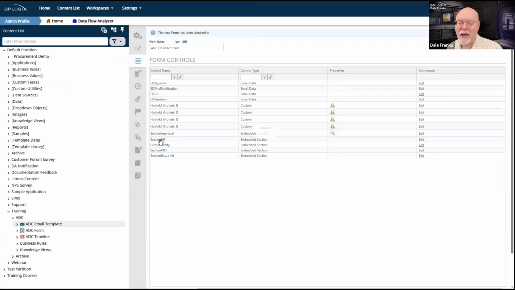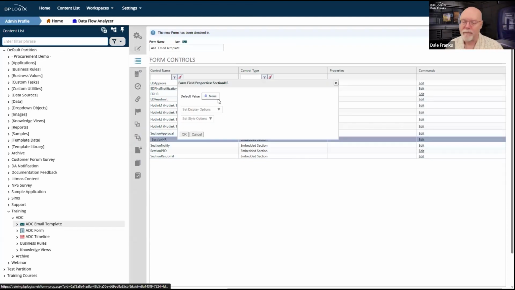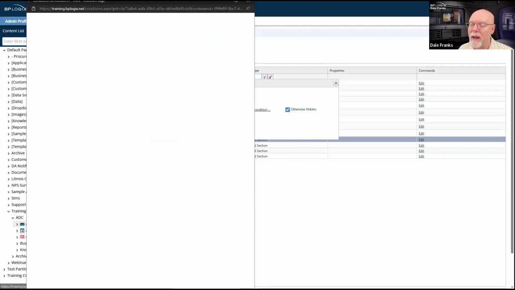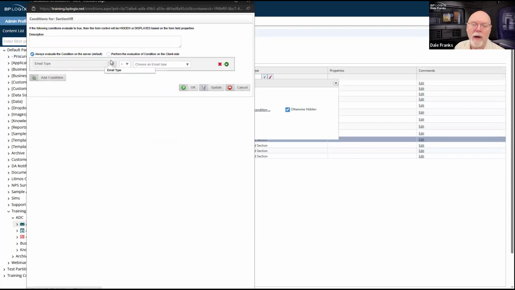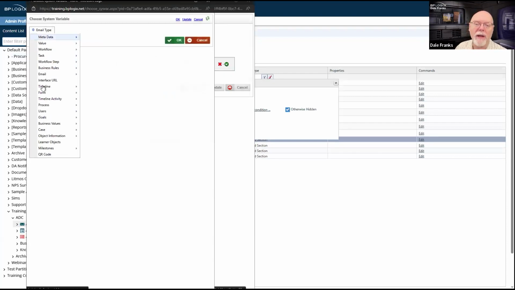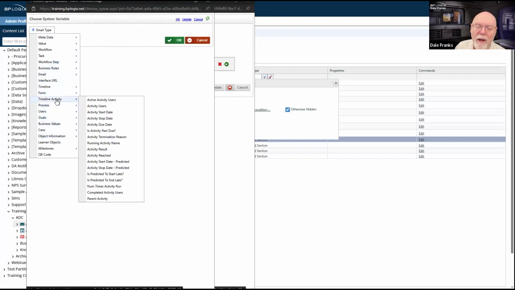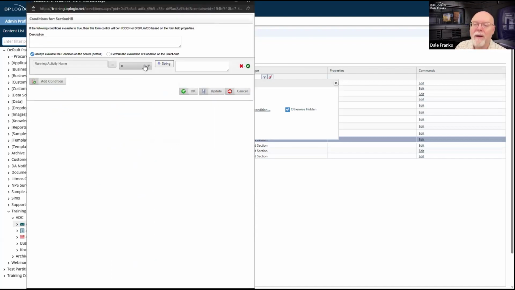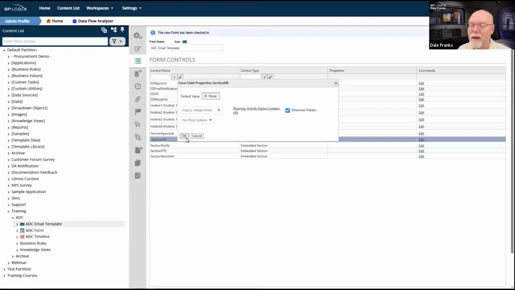So for section HR, and once again, field is visible when and only when, and then I can go ahead and create my condition real quick for my running activity name. Timeline activity, running activity name contains, and in this case, the running activity name will contain HR, obviously. And we're good with that.